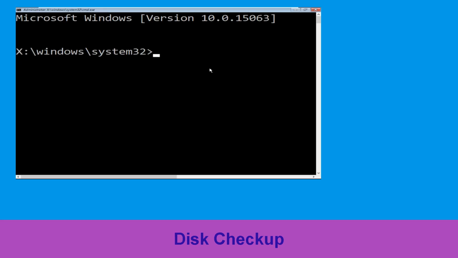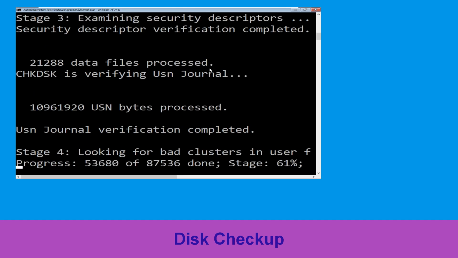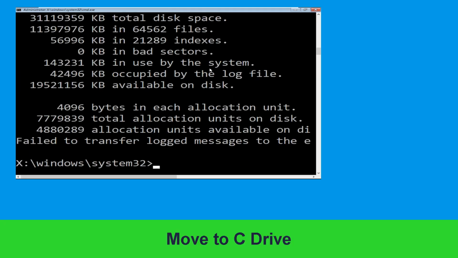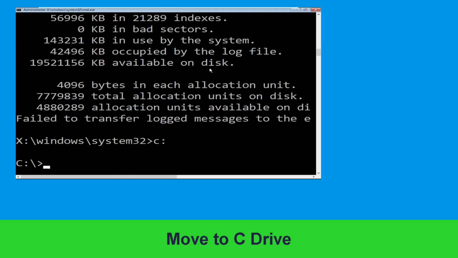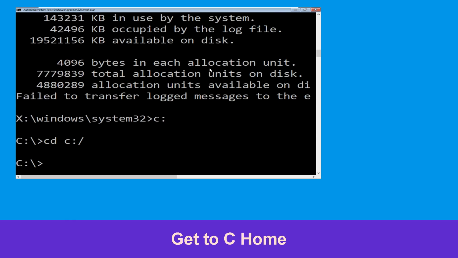Now type chkdsk space /f space /r space c colon and hit enter. Now we need to wait for some time to complete the process. Type c colon and hit enter to execute the command. Type cd space c colon / and hit enter to execute the command.